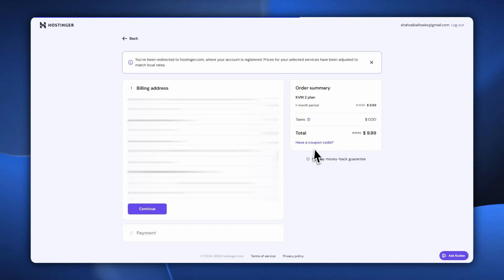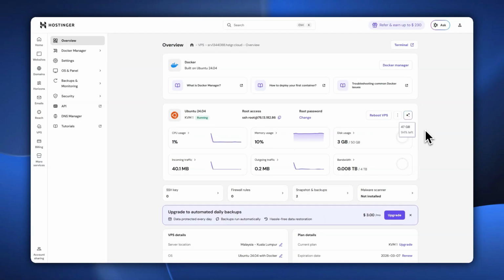Log in or create your account, enter your billing details, and complete your payment. Once payment is successful, you'll be prompted to create a root password for your VPS. After that, your VPS will begin provisioning. This can take several minutes. Once it's ready, you'll be redirected to your VPS dashboard. From the dashboard, click on your VPS and open the Overview section. Then locate and click on Terminal.